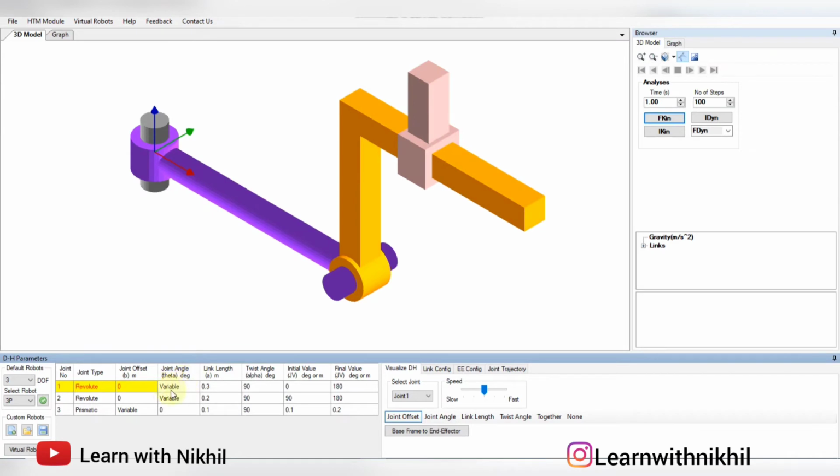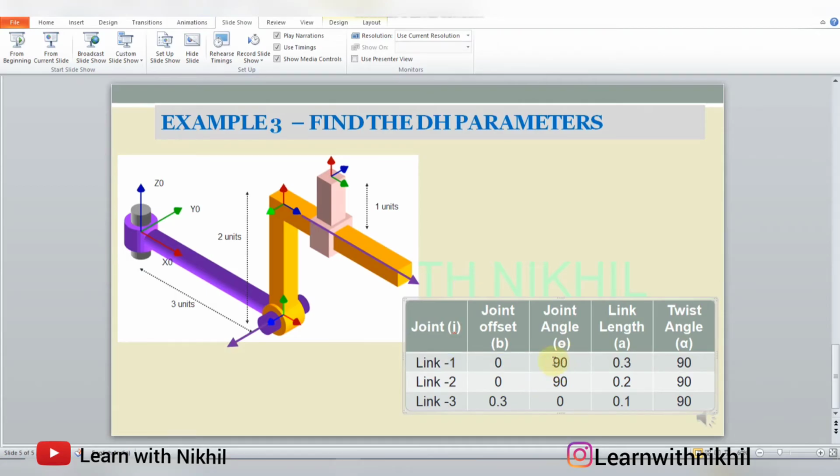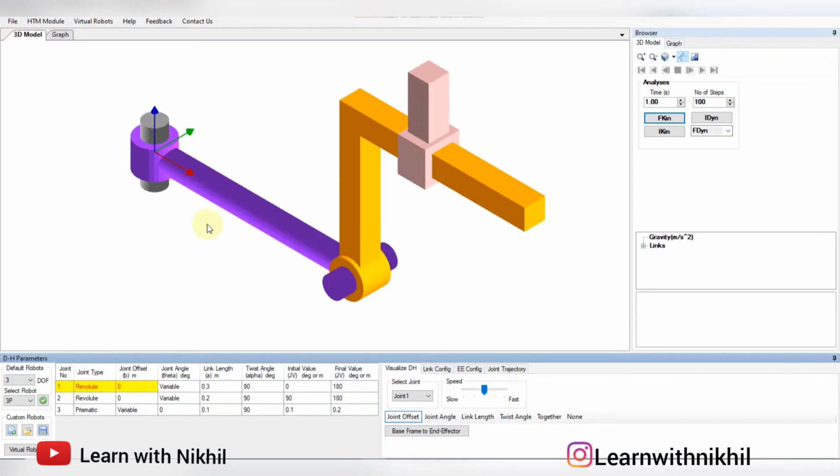Now joint angle theta is variable, it can change, depending upon the initial value and the final value here. Here it is given as 90 degrees. As you know, the x-axis has to be aligned on this link. It can totally rotate anyhow. As it is variable, the x-axis will rotate with the link. So it is a variable joint. You can change this by using the initial and the final value.